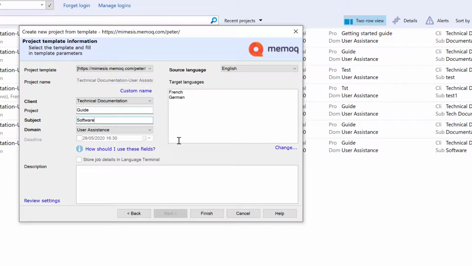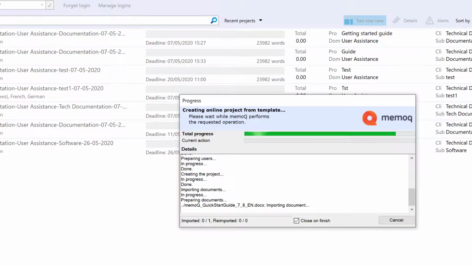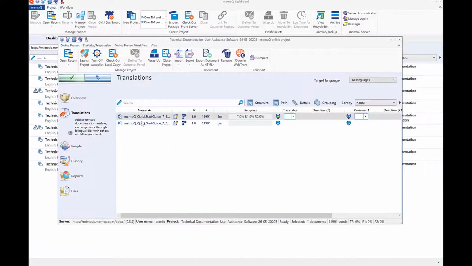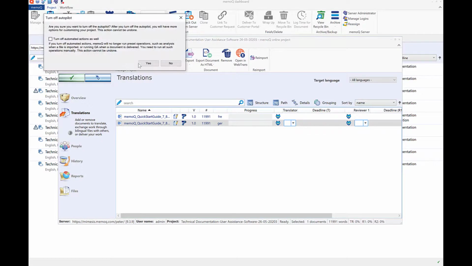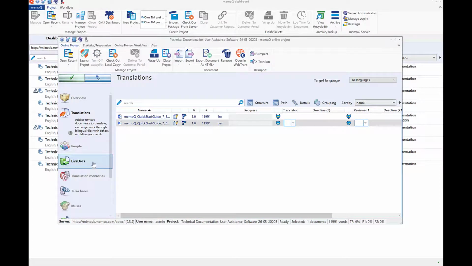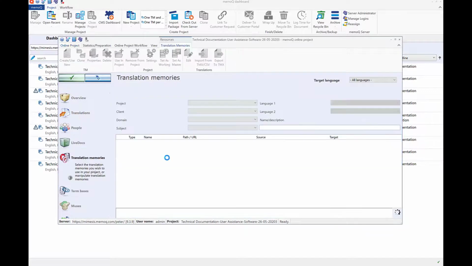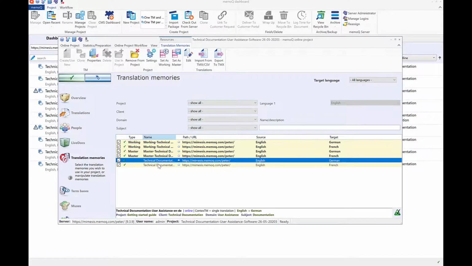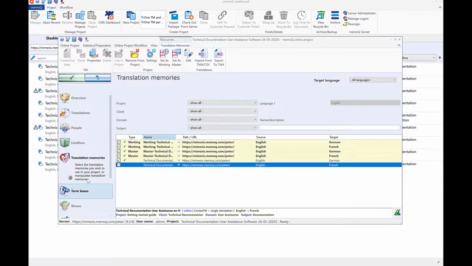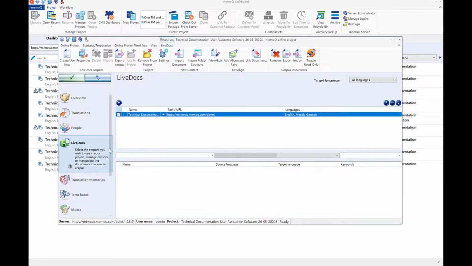The languages have been set as English to French and German in the template, so I do not have to touch this. When I click Finish, MemoQ will create the project. You can see here that MemoQ has added the files I uploaded to be translated from English to French and from English to German. You can also see that MemoQ has automatically created the resources I specified and added other reference translation memories.